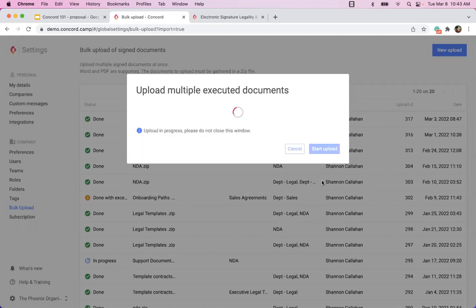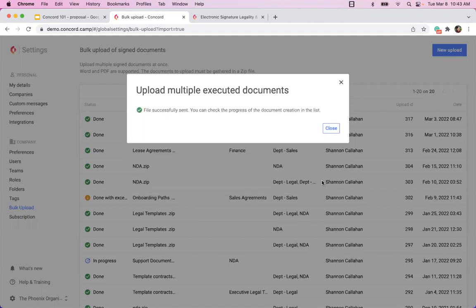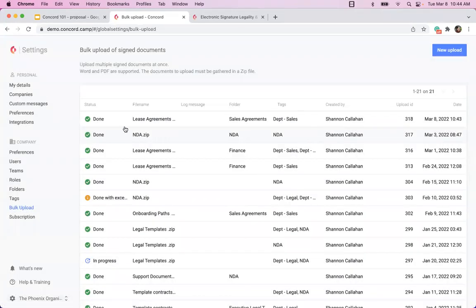I start the upload. Any storage space for file storing? Any storage space size? I don't think so, but let me actually just double check. I'm 99% sure no, but one second. I'm just going to reach out to the support team just to confirm because I don't want to give you the wrong information. But once this is finished uploading, all of those documents will exist happily in your repository.